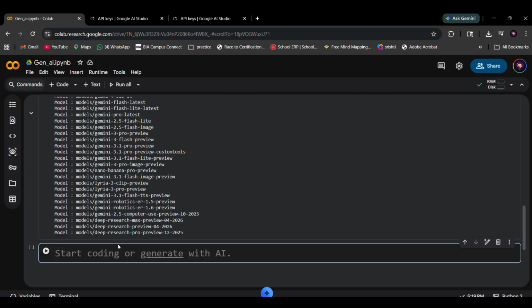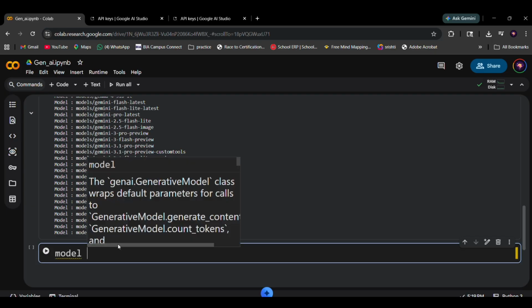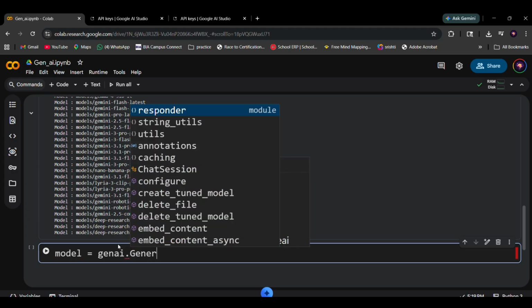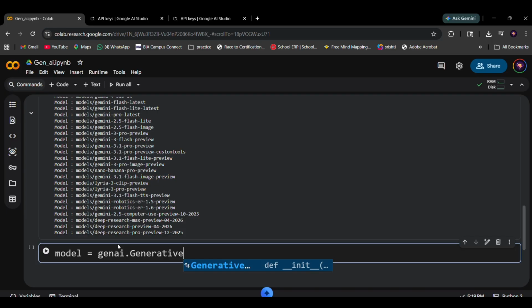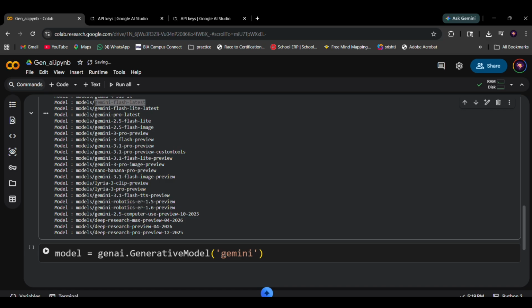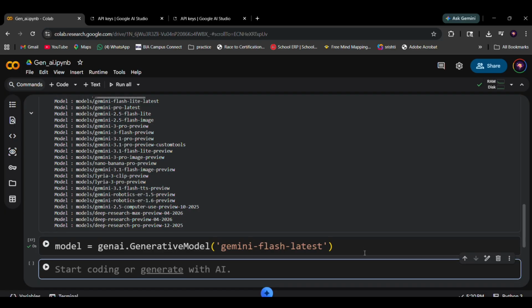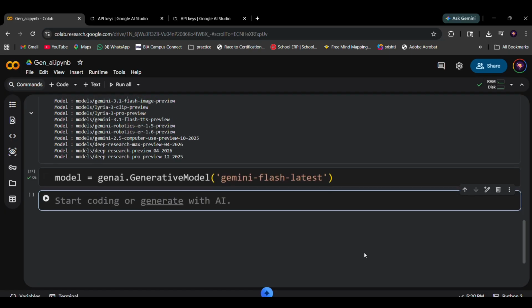For that we would be storing the model in a constructor. So model equals genai.GenerativeModel, and then we would be using the Gemini Flash latest. Let me see, this would have been listed here also, I guess. Let me just copy this name and paste it here to save some time. What it will do is create a client-side object and bind it to a specific model endpoint. Behind the scenes, no AI is loaded locally. It just stores the model name, the configuration, and the API routing info.